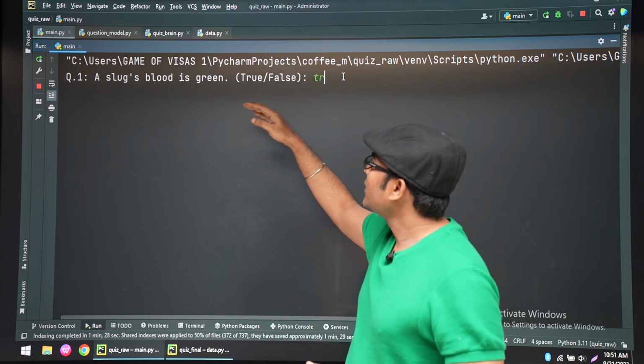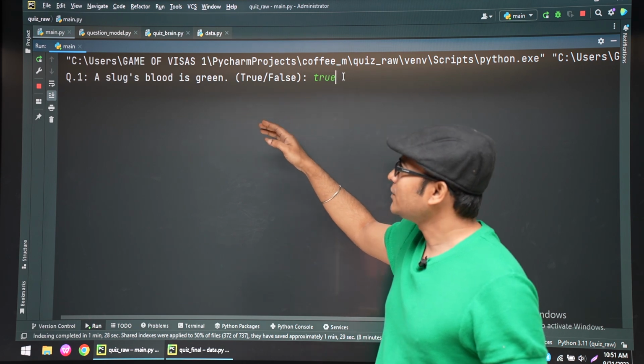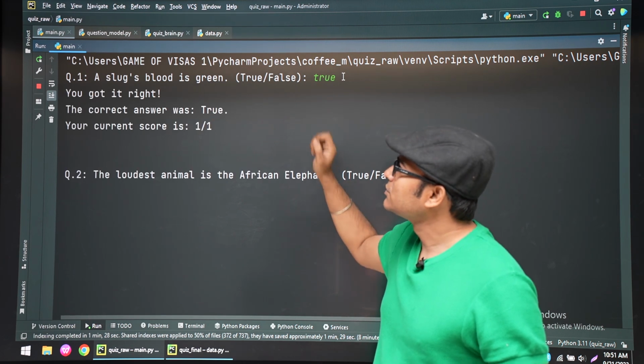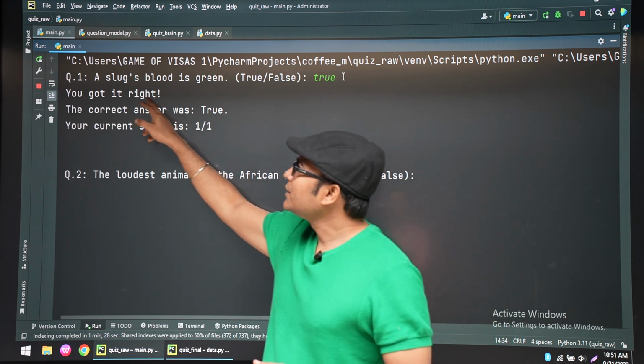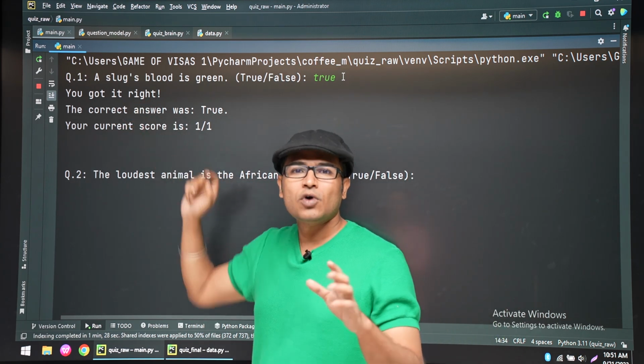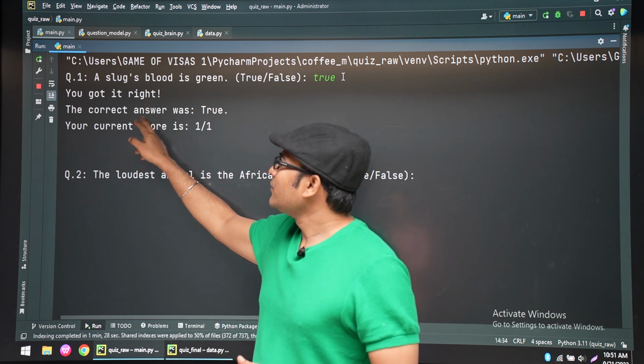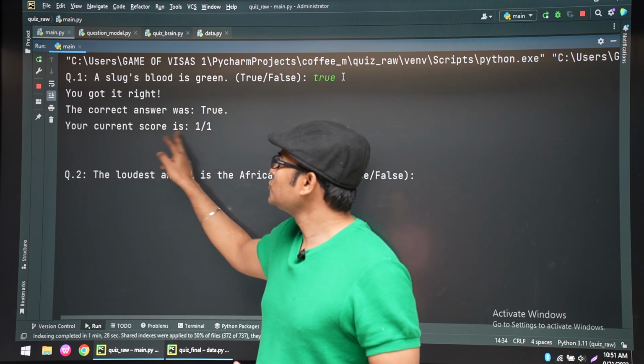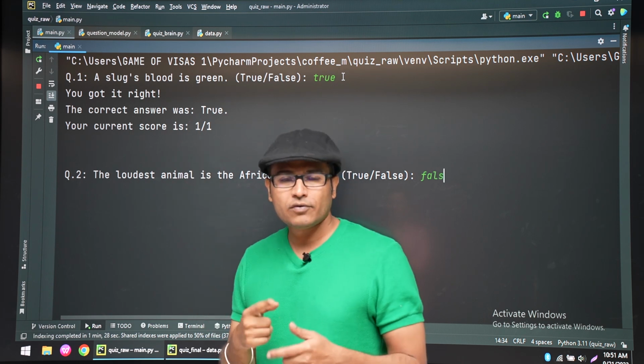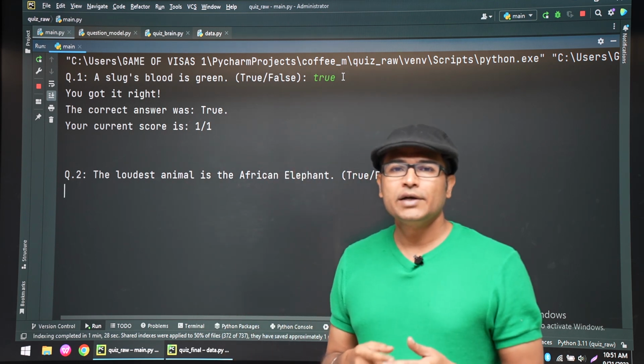Now you can type true or false. Then depending on your answer, it is going to say whether it is right or wrong. So these are only true or false questions. Okay. So you got it right. The correct answer was true and your score is this. So after every question, we are also going to get a score.